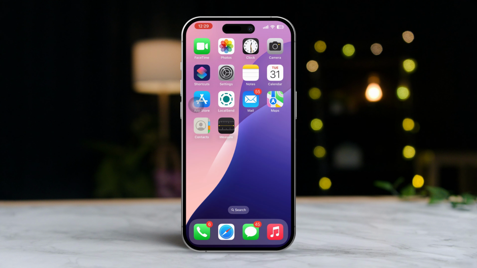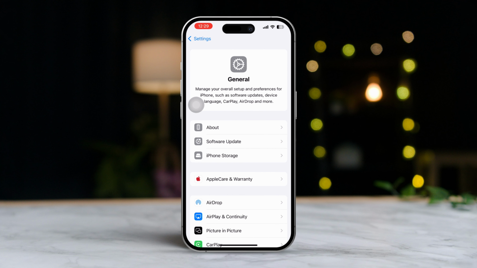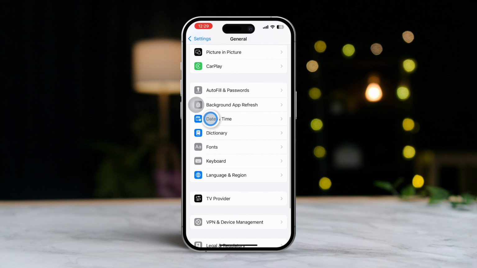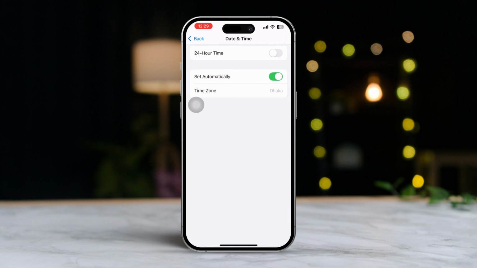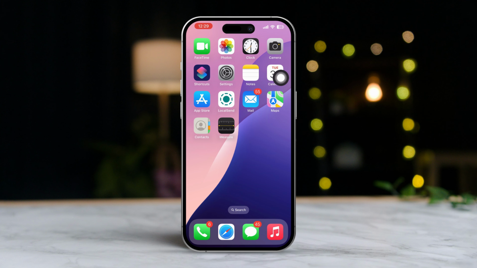Solution 4. Verify date and time settings. Start by opening Settings. Then, scroll down and tap on General. Keep scrolling down and tap on Date and Time. Make sure the Set Automatically option is toggled on. This ensures that your date and time are accurate, which is essential for FaceTime to work correctly.